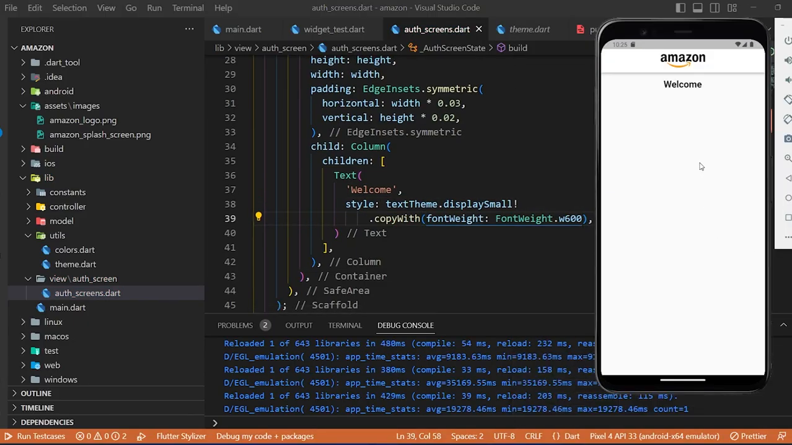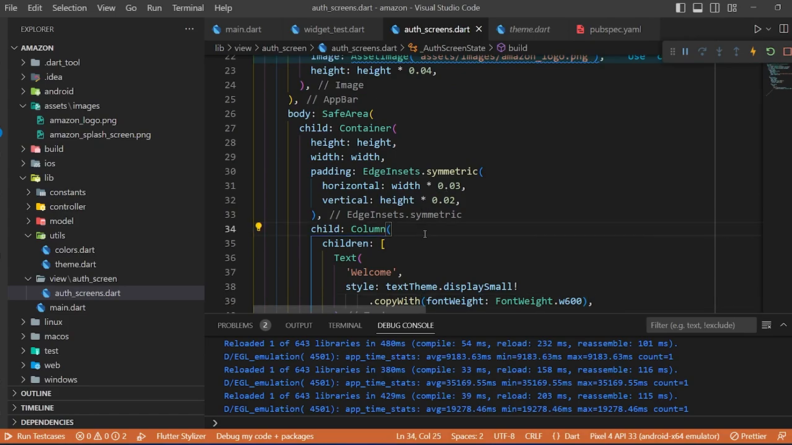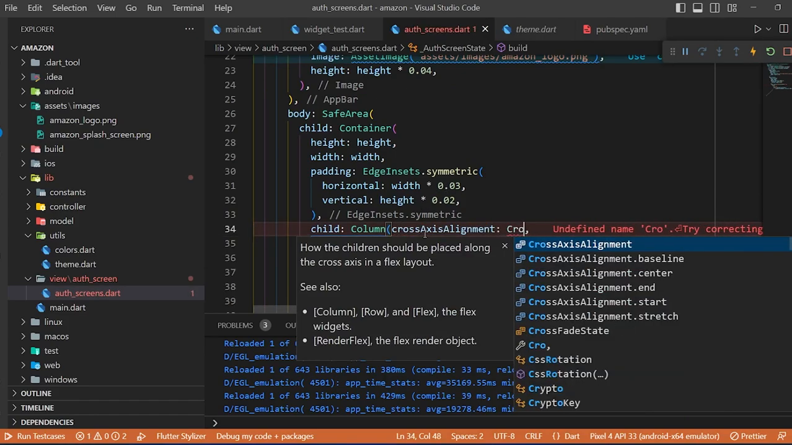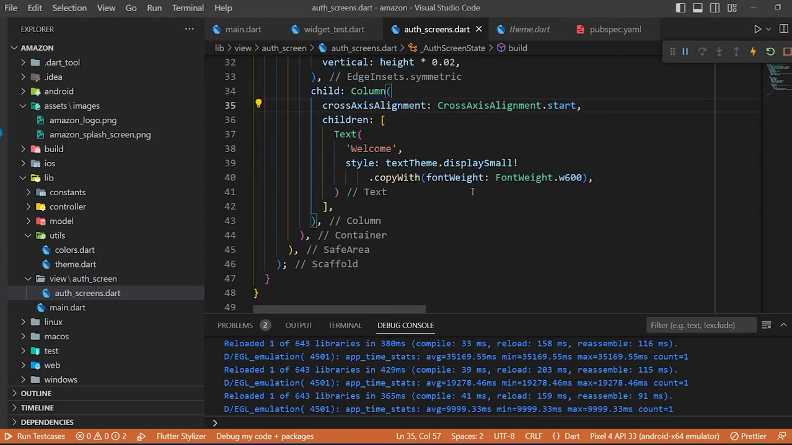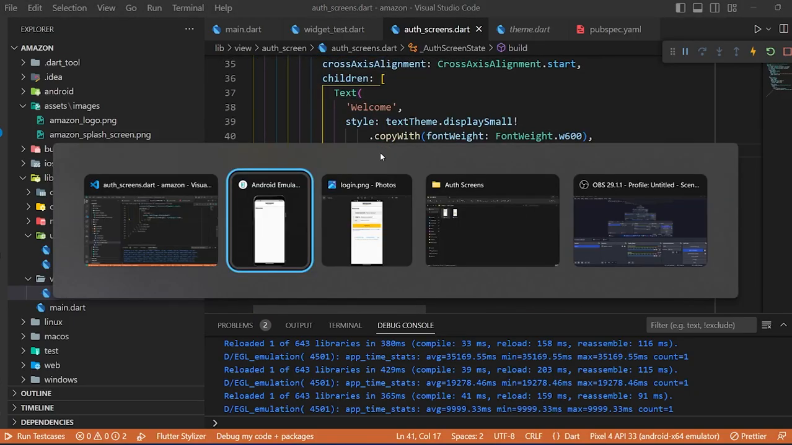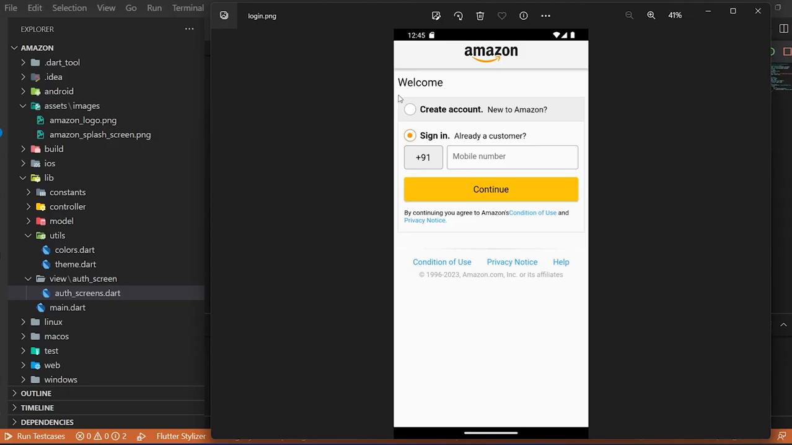Okay, it's done. So for column, cross axis alignment to start. Okay. So the next thing which we're gonna implement is this container and all the contents inside it. So it's again going to be a column. So a column, and inside the column, there comes another container, or we can say another column, and there comes these widgets. Okay, so let's implement it.